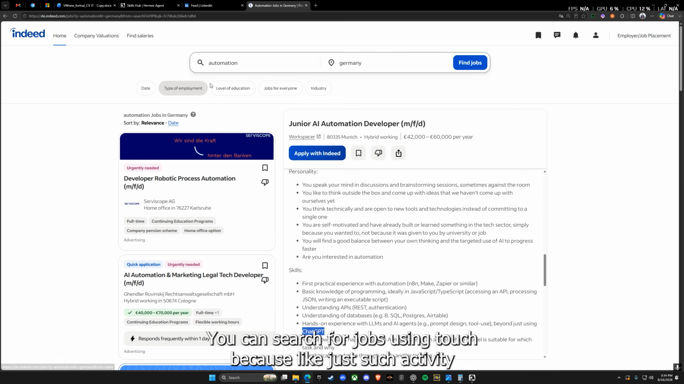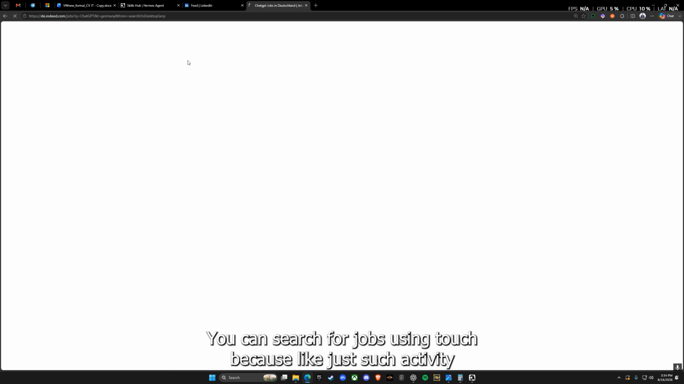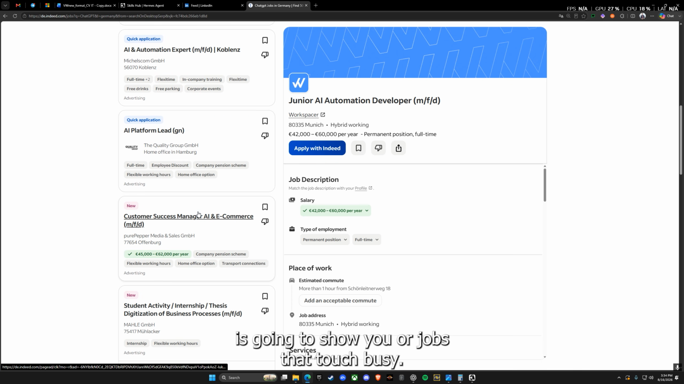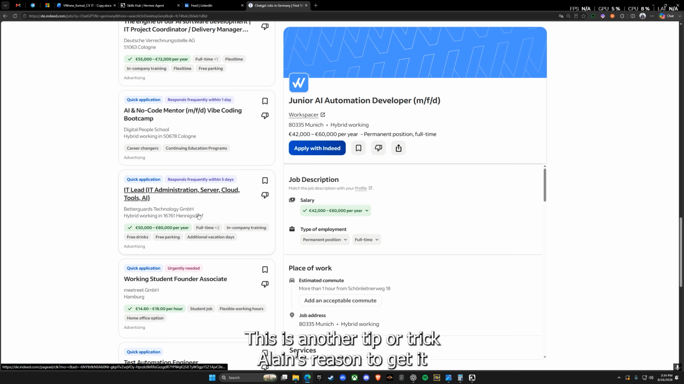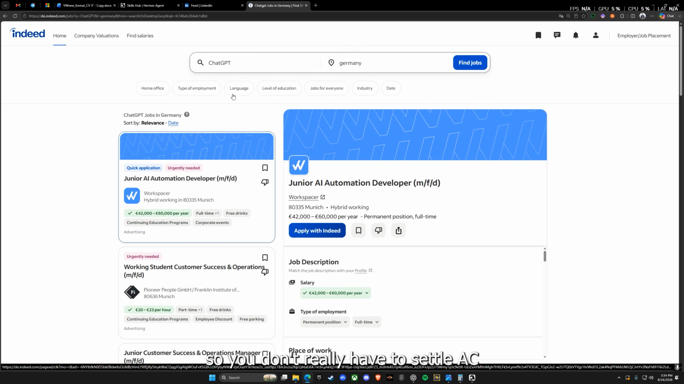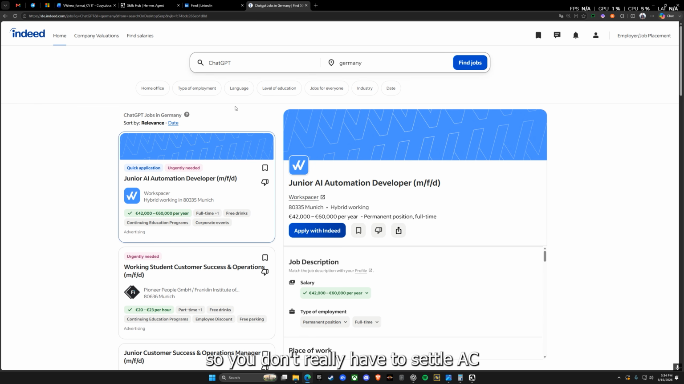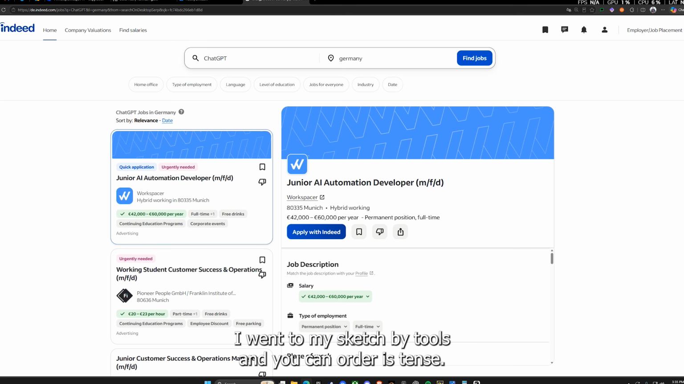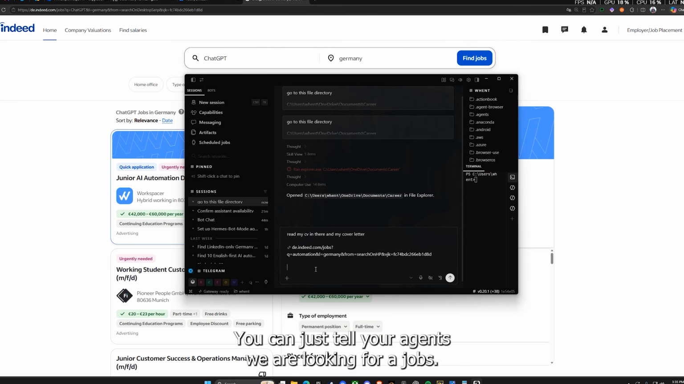Literally, you can search for jobs using ChatGPT. Just search "ChatGPT", and it's going to show you all the jobs that require ChatGPT. This is another tip or trick I learned recently. Do you get it? You don't really have to search, let's say, "graphic designer" or whatever. Search by tools. All these things I'm telling you now, you can just tell your AI agent.